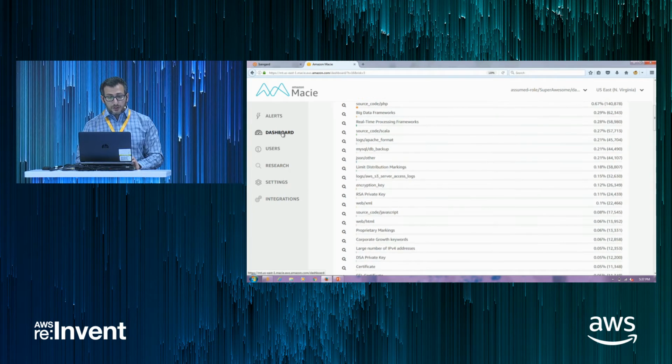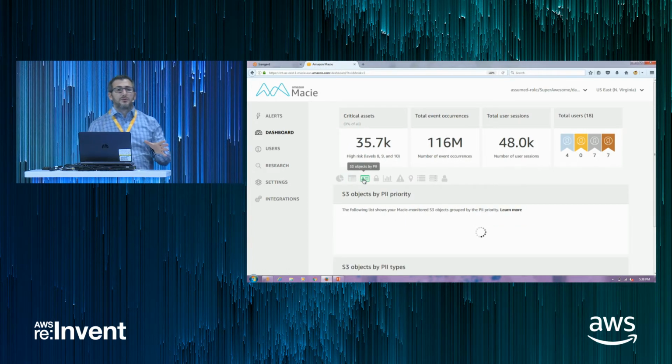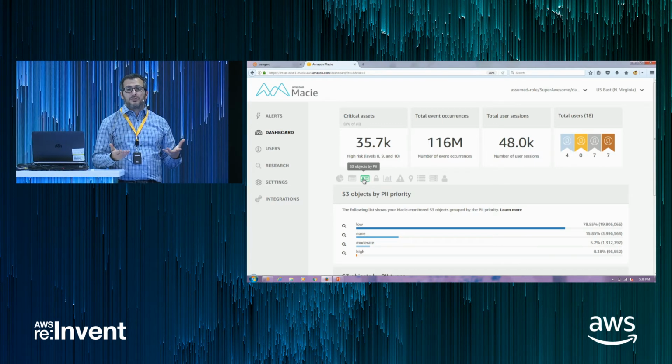The other type of dashboard we have is PII. In this one, we focus on the PII, and we group it into 2 different dashboards.